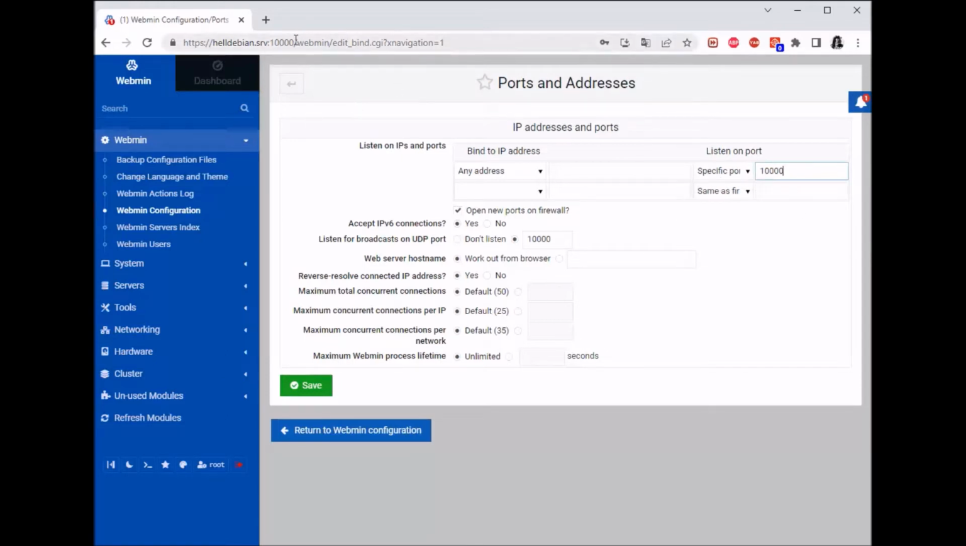So if you go to ports and addresses, you can change a specific port here, because Webmin has a default port of 10,000. If somebody knows that and tries to look on the web for it, they might find your server. So it's better to change this port, and you can of course bind a certain IP address to the port. So any address or only address, and then you pick the specific address of your web server, which mine is, of course, it's just a test server.